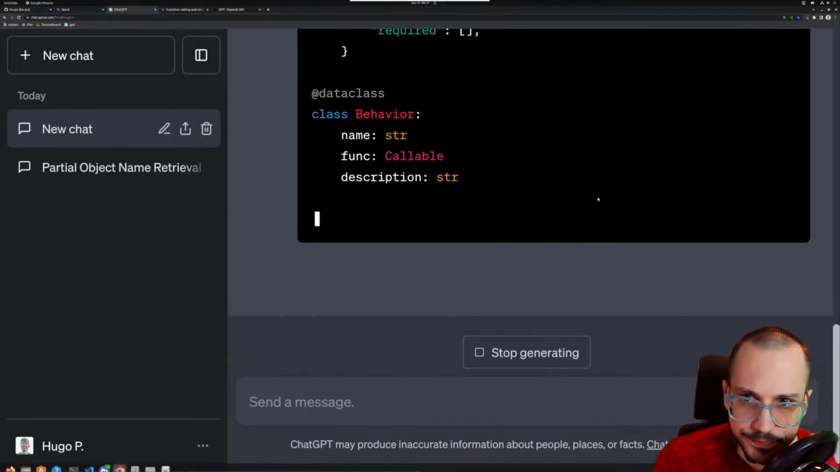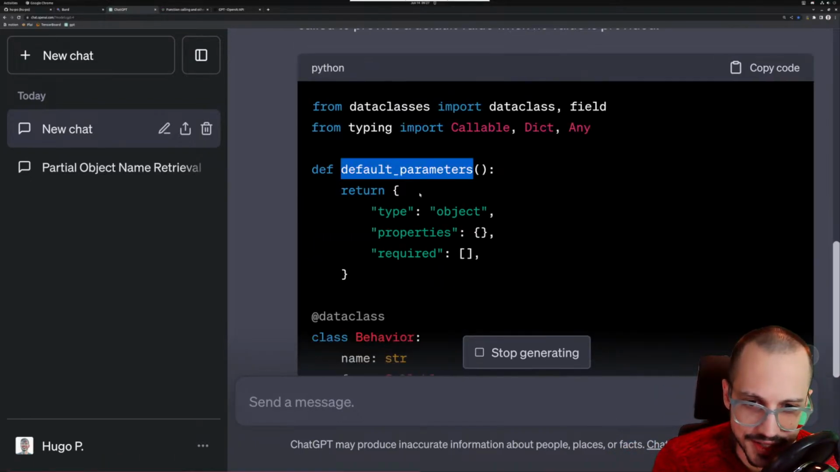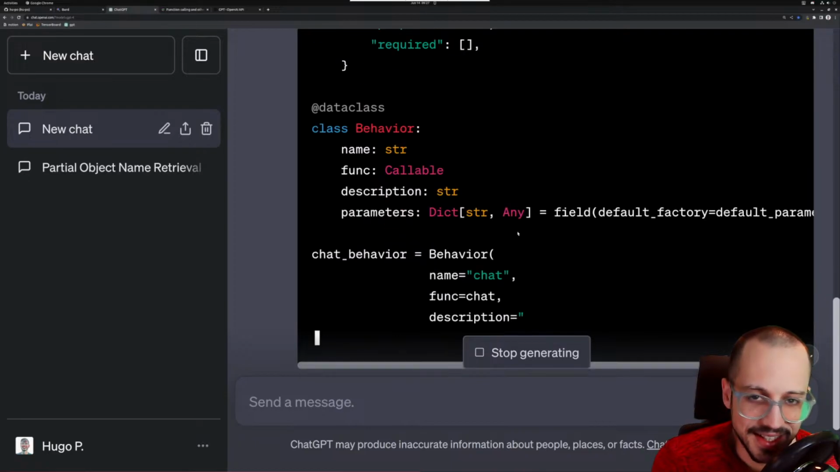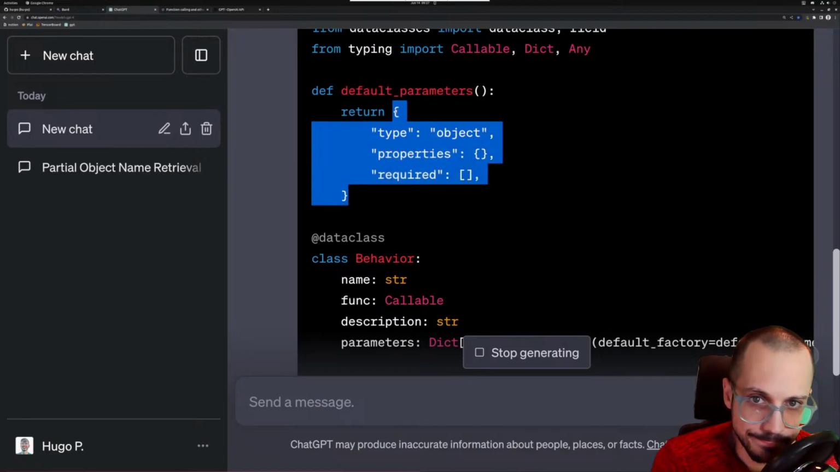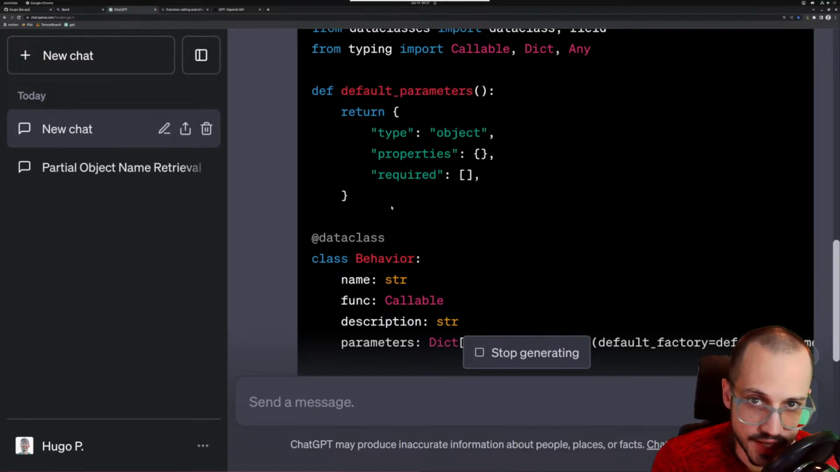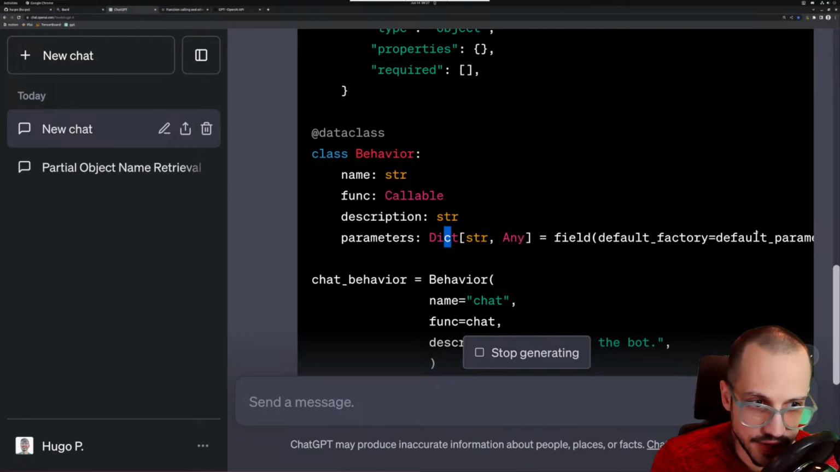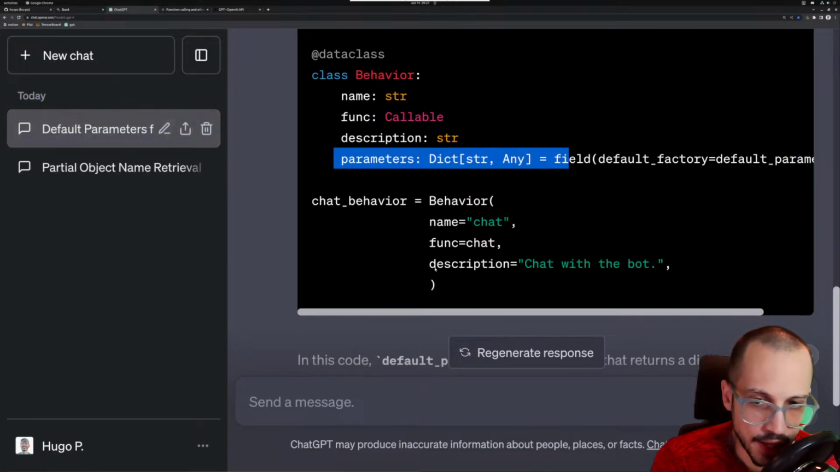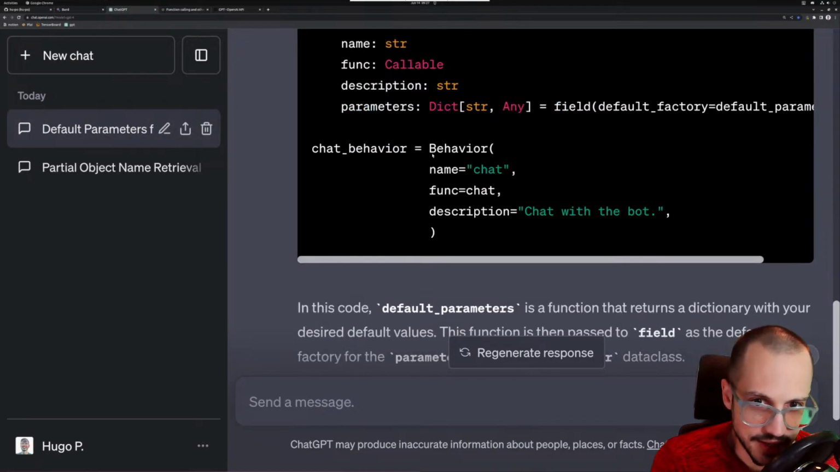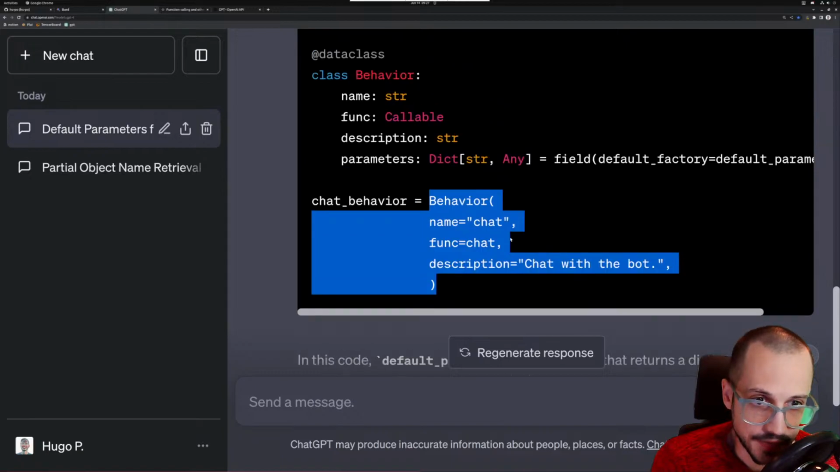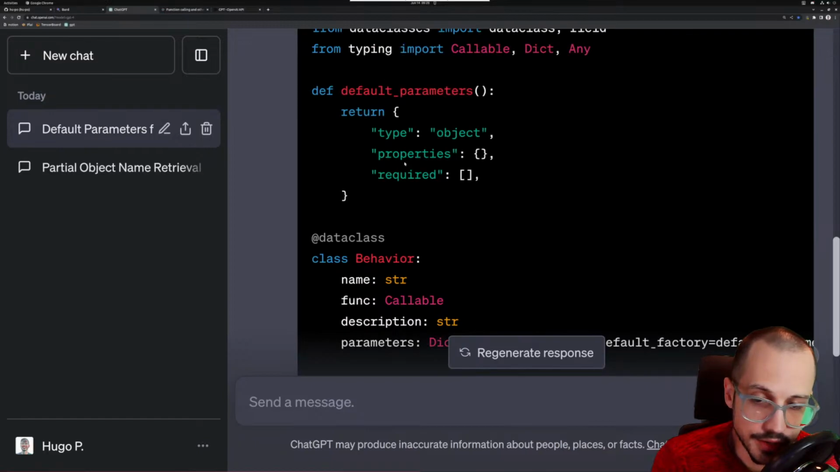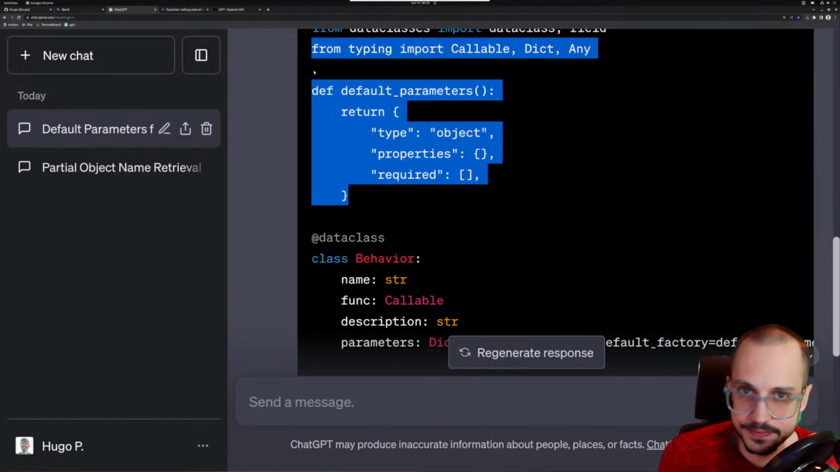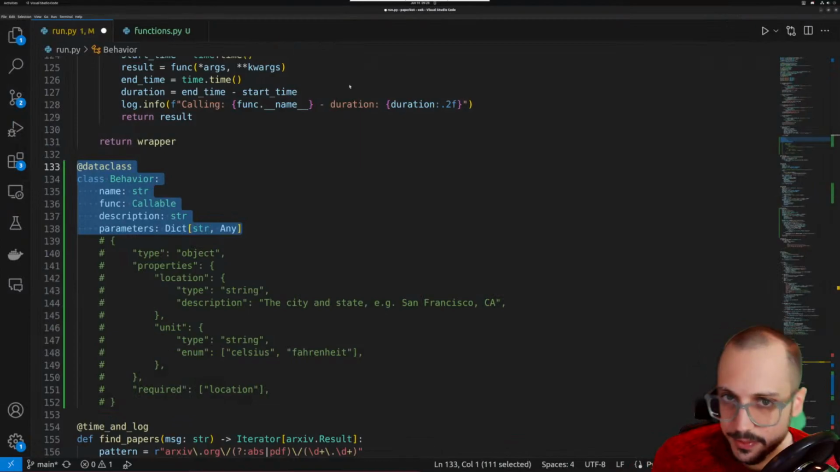All right. So you see here, this is pretty gross as well, but it created a function called default parameters, which returns this dictionary. And then it uses that function as the default factory for this field. The benefit of that is that whenever we define a behavior, we no longer need to pass in this stuff, right? So is that better? I don't really know. Maybe.